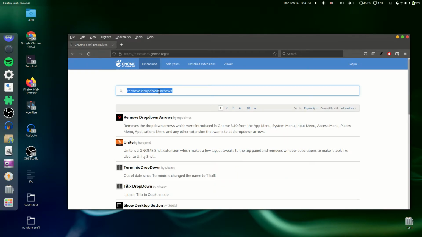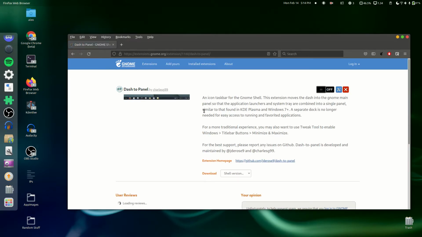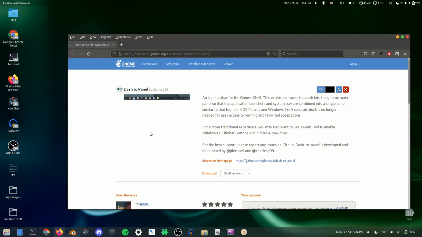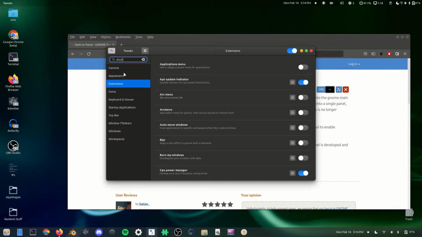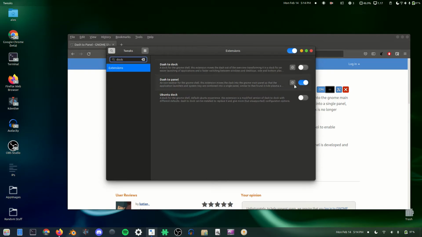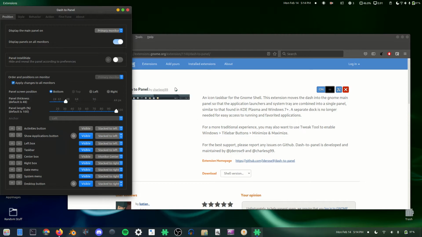So now we're going to search for Dash to Panel. We're going to click on this one and install this. This will by default remove the dock over here, but if it doesn't, go to your GNOME Tweaks, go to Extensions, and search for your dock. I usually have Dash to Dock enabled or Ubuntu Dock, but for some reason if yours don't disable, then just disable them from here. So now we have our dock over here, and if yours doesn't look like this yet, follow what I do. We're going to go to Dash to Panel settings and copy my settings.